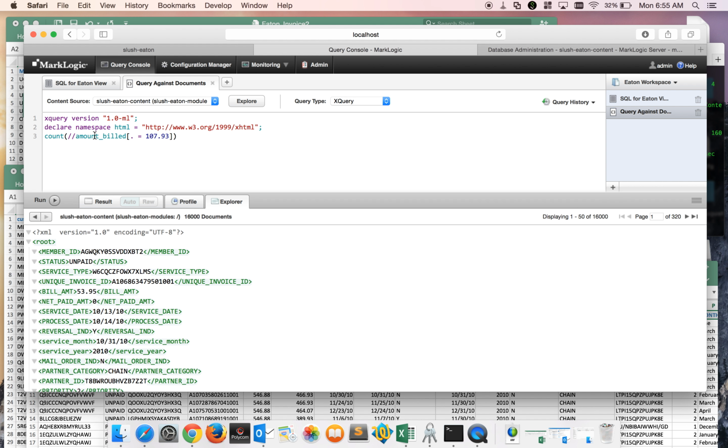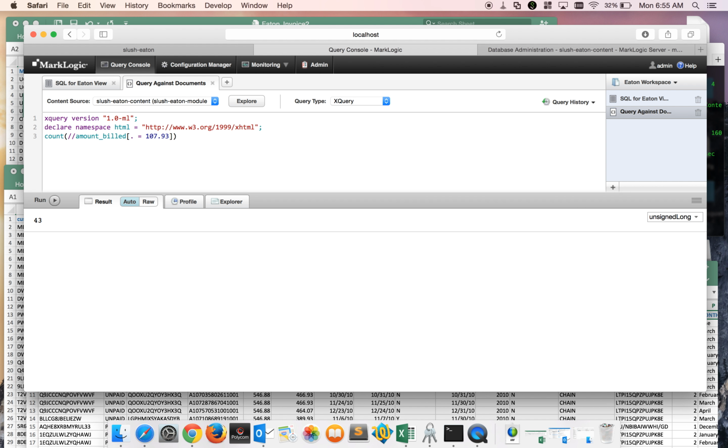Before moving into fields, I'm going to run this quick query against one of the headers that's unique to one of the tables, and we'll see the count that we get. We get 43 records that have a value of $107.93 for amount billed, one of the record values in MarkLogic, which is an element.